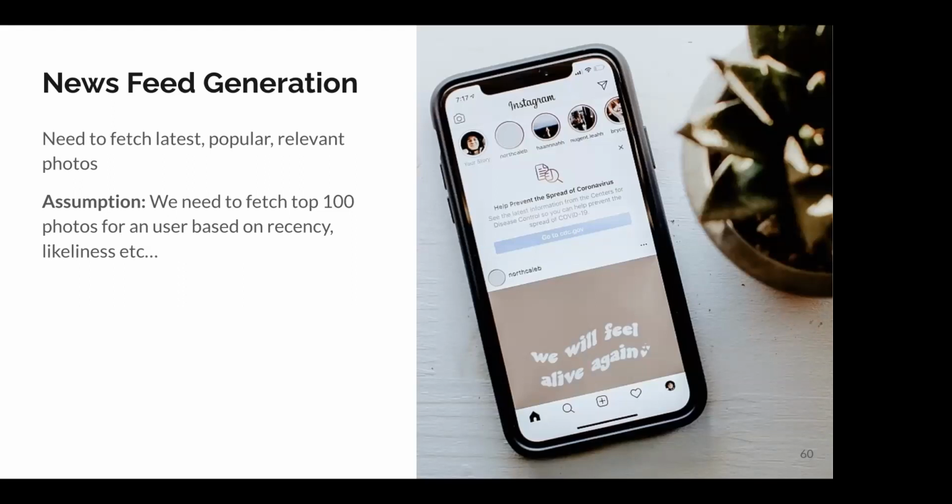You don't want to see photos which are like 20 days old. If a person X goes to the Cannes Film Festival just now, you want to see that photo right away, right? So you need to fetch the top 100, let's say, photos based on recency and number of likes, or how much is being shared, things like that. You need a ranking algorithm for that, right? So let's think about this as well.